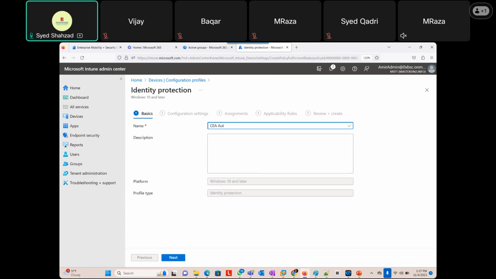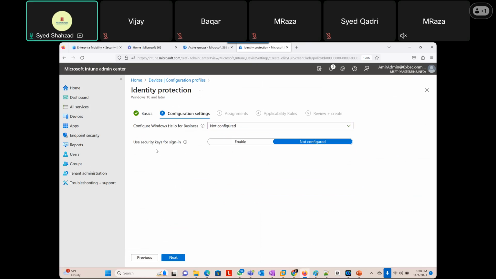CEA Autopilot, users and devices. Because there are so many policies that we create that we have to really follow up which one was which. So your naming convention has to be very, very clear. Windows Hello policies. Okay, next. And use security keys for sign in.